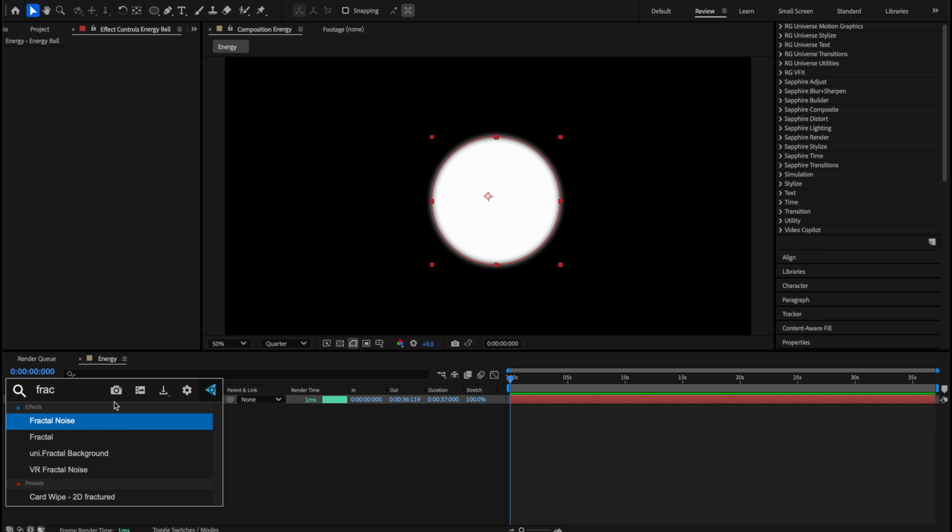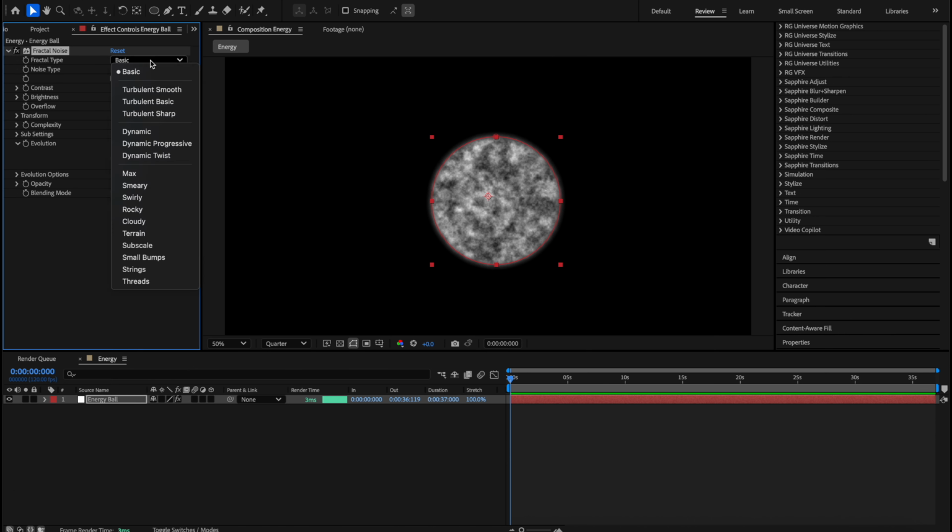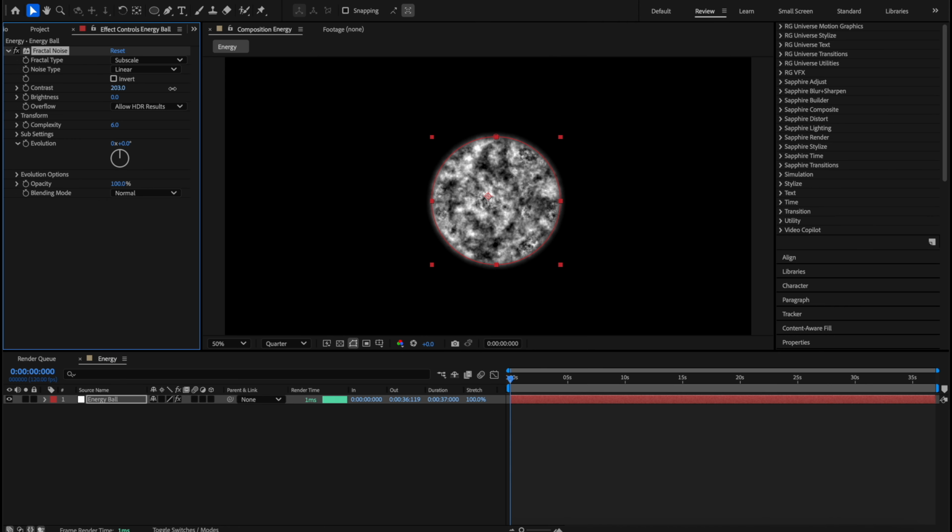From there, we're going to add a fractal noise effect, change the fractal type to subscale, change the noise type to linear. Then we're just going to turn up the contrast and the brightness also just a tad bit until you find something that works for your scene. But if you're trying to follow this tutorial, do exactly what you see me doing. The complexity, we're going to turn down to about 2.